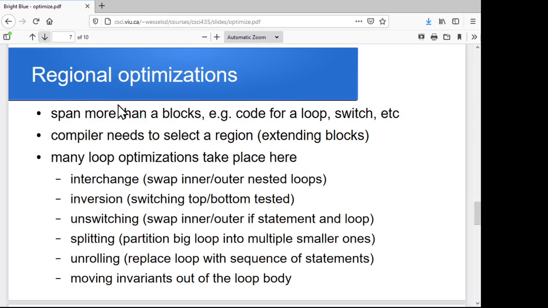Then we'll take that and expand it beyond just that sequential block, and look at regional optimizations. So again, these are looking at things like loops and switches and whatnot, where we've got a structure that's got some branching in it. So somehow the compiler has to be able to come up with a way to extend blocks, to take the blocks and rationally expand to include the relevant instructions around it. So we'll have to take a look at how we do this kind of region selection. But again, there's a lot of different kinds of optimizations that can take place here, and I mentioned a few of them a little while ago.